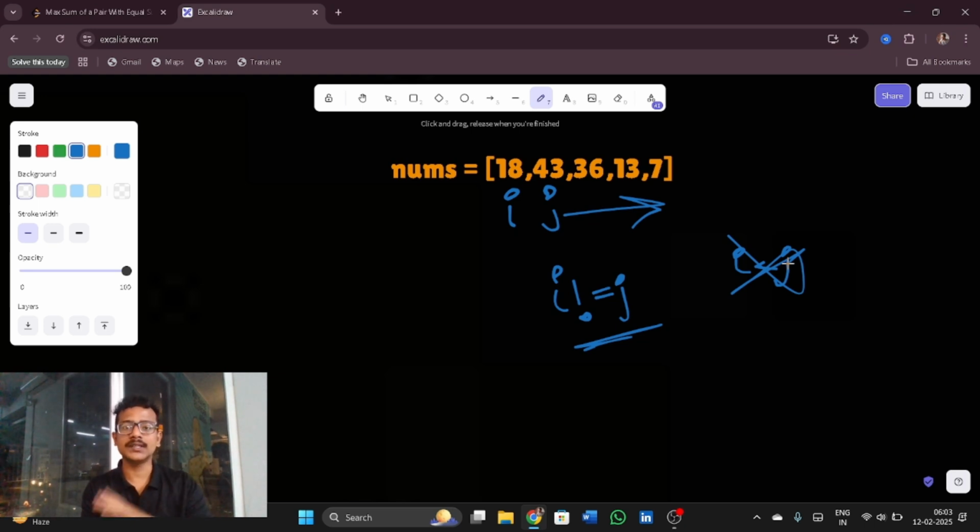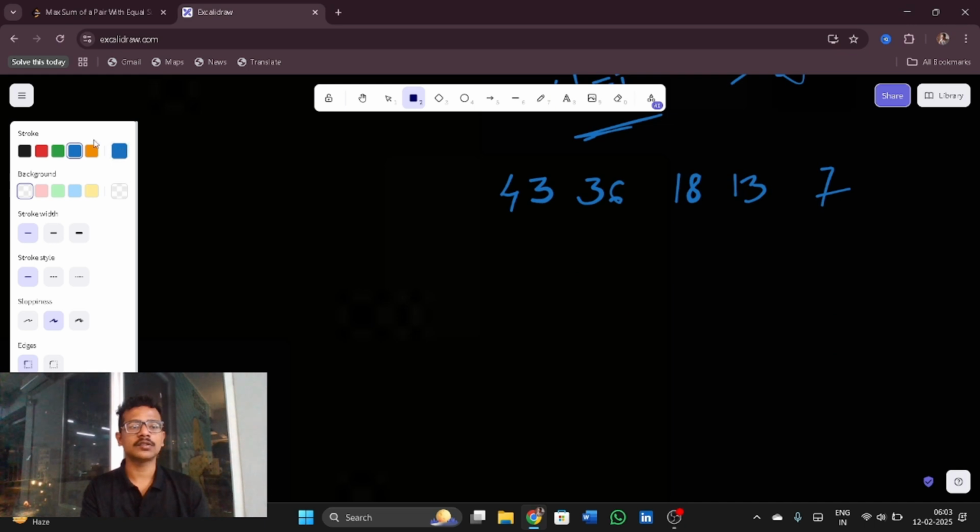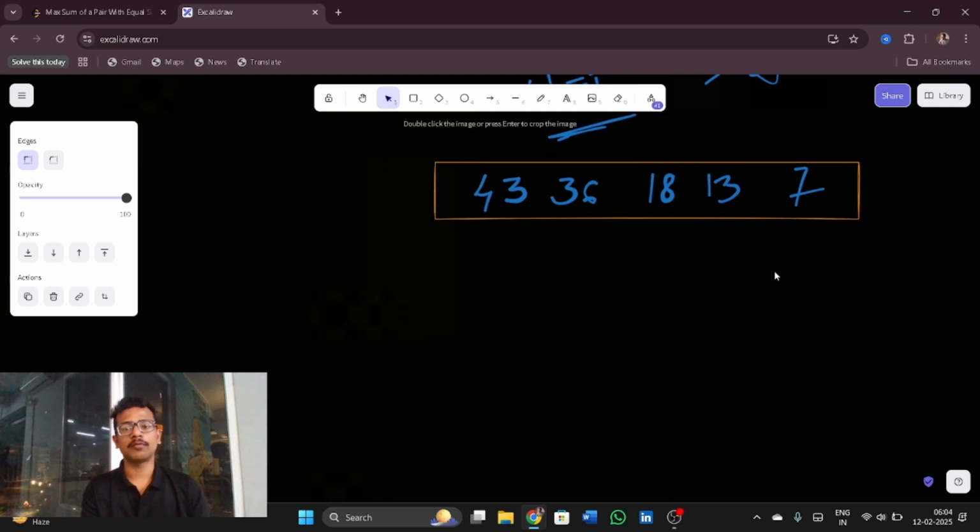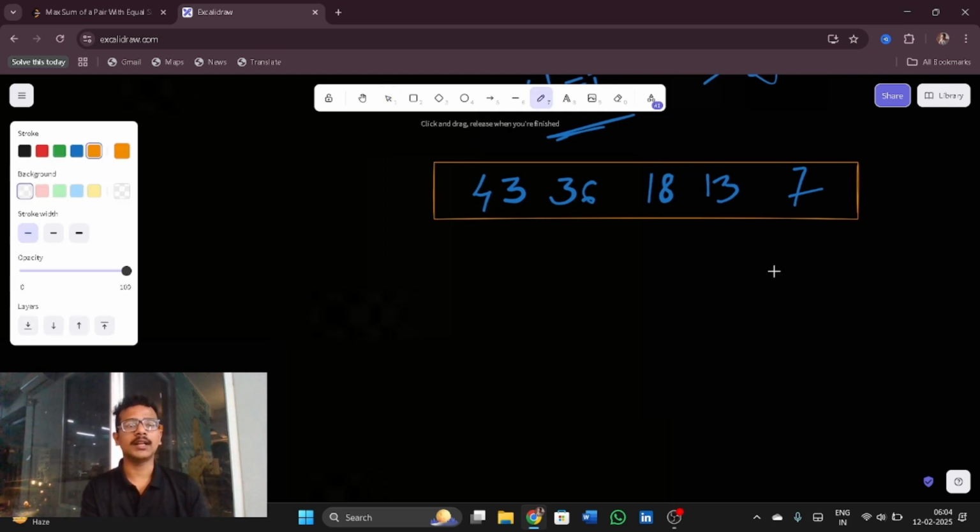So why can't we just get the maximum elements at first? I'll do that. I'm sorting this nums array: 43, then 36, then 18, then 13, and then 7. This is my sorted array, in decreasing order from largest to smallest. Why am I doing it like this? Because when I take it like this, I'll get the maximum pairs first.